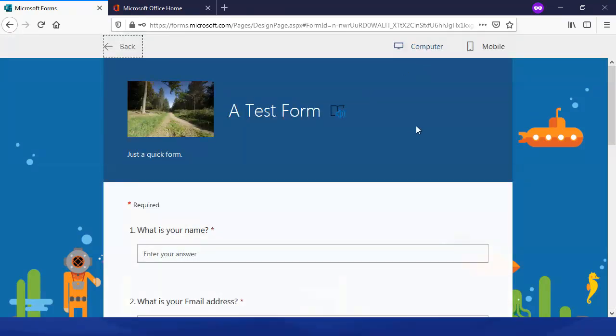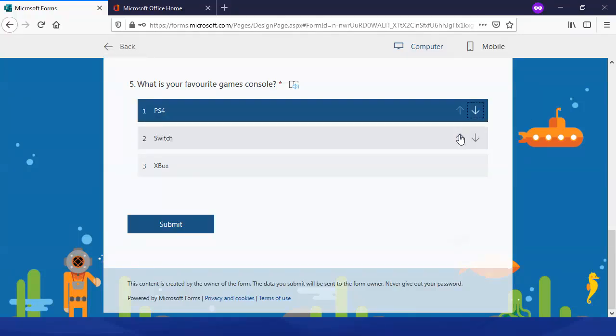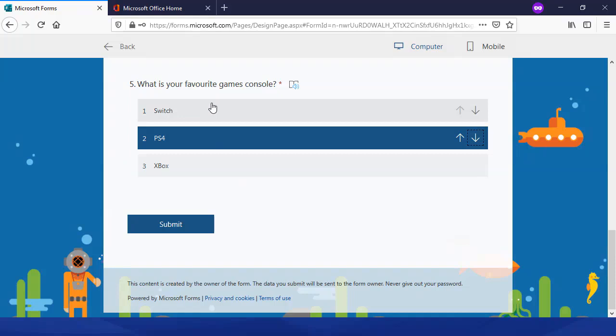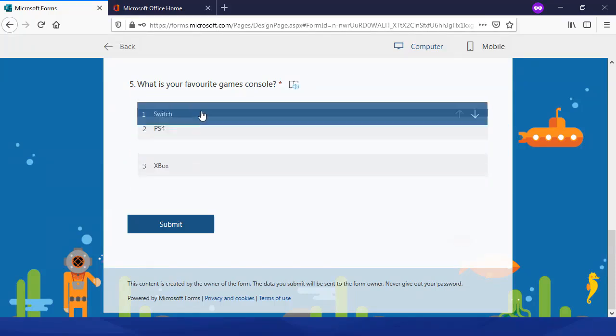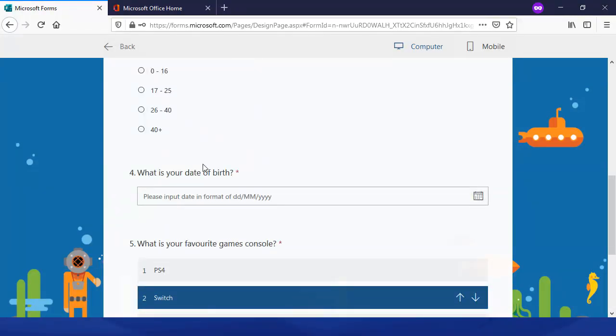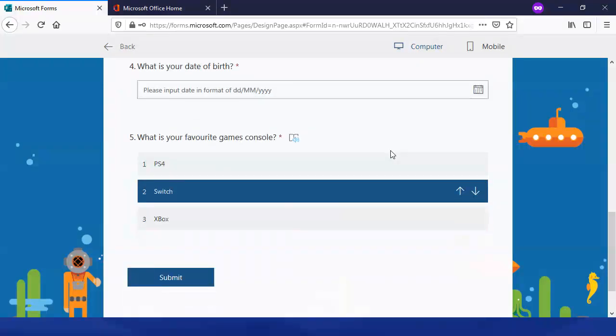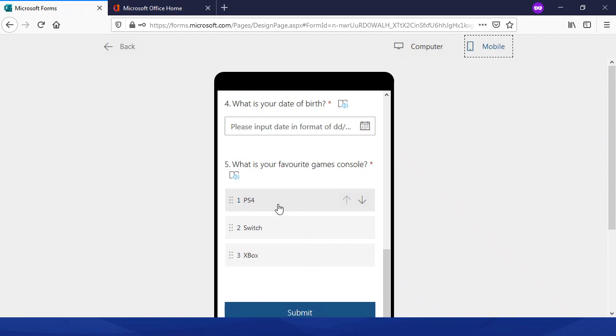And if I preview, you'll see I've got the option there. I can do up and down with the arrows at the side, or I can grab hold of it and move them around like that. Now, this is where it's kind of important to think about how your users are going to interact with the form. So on a mobile, these sort of questions are really good because you can just drag them with your finger.